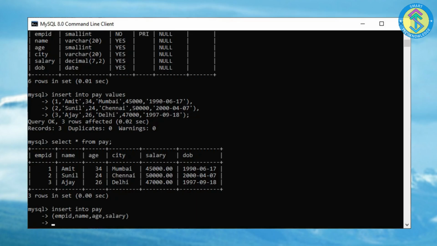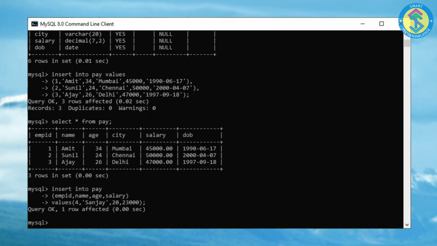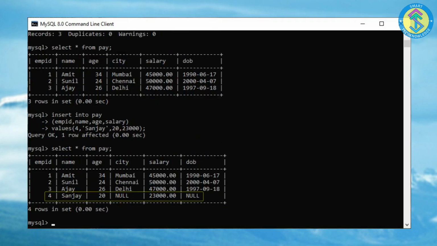After pressing enter, type values and once again open the bracket 4, Sanjay in single quotes, 20, 23,000 and close the bracket, semicolon and enter. The data must be entered in this order. Now type select star from pay. You can see that the 4th employee's detail has been added. The city and the date of birth is mentioned as null. This is because we don't have the data regarding the city and the date of birth.